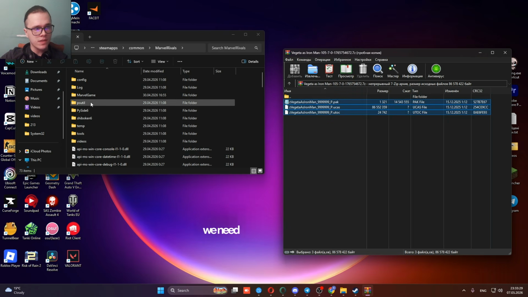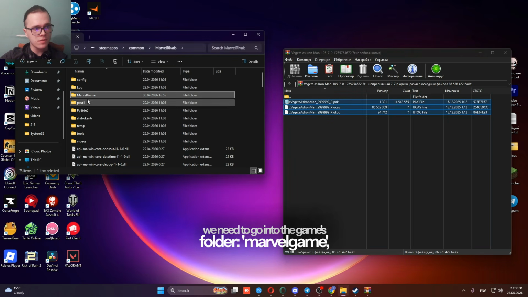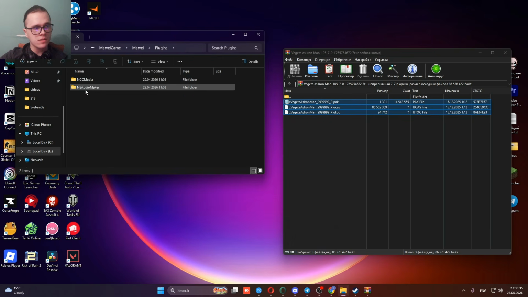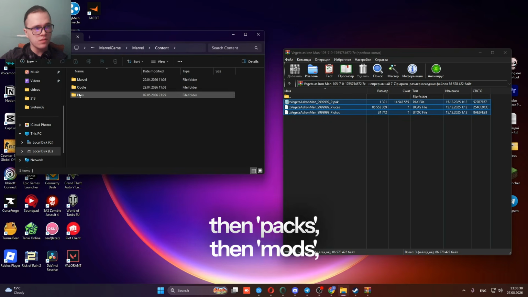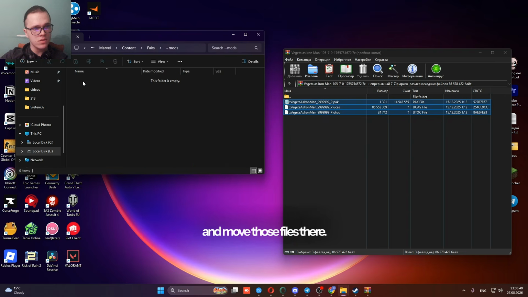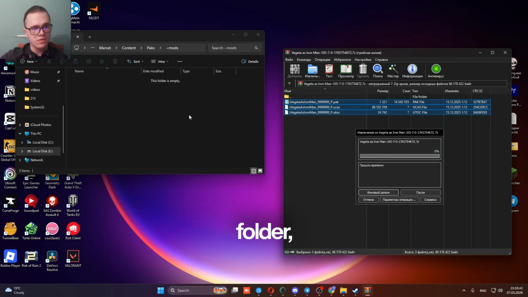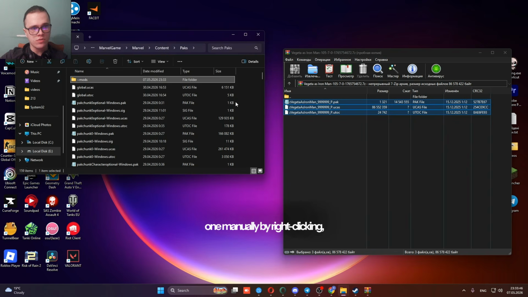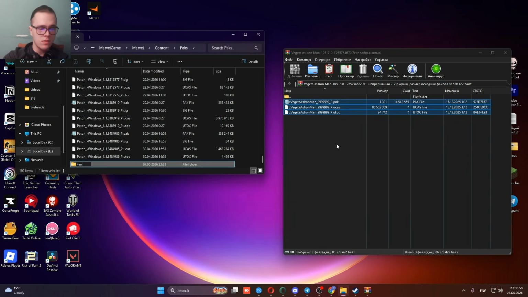For this, we need to go into the Games folder. Marvel Game, Marvel, Plugins, or specifically Content, then Packs, then Mods, and move those files there. If you don't have a Mods folder, then you'll need to create one manually by right-clicking, selecting New, then Folder, and name it Mods. There, and that's it.